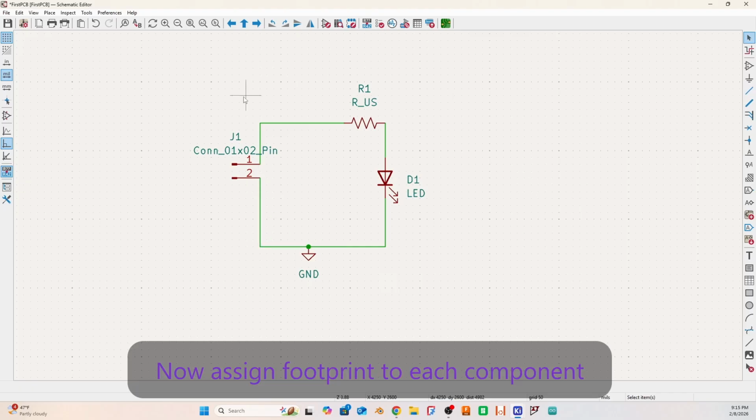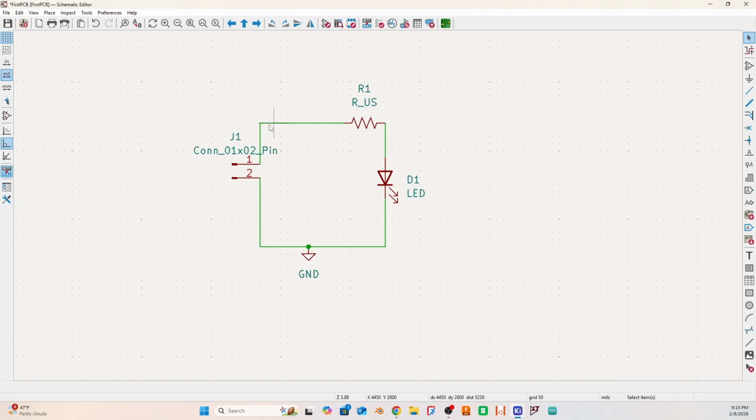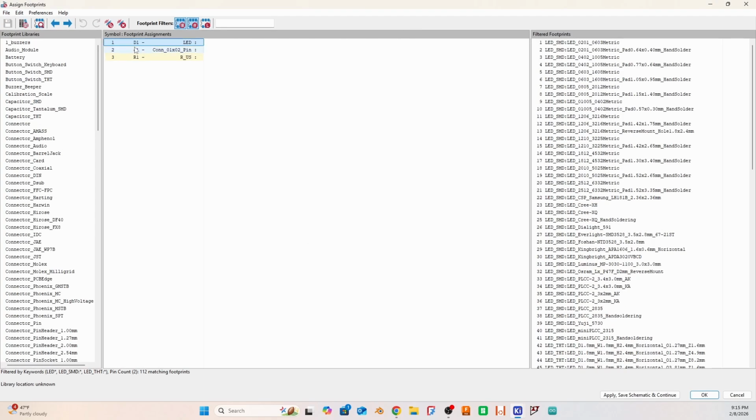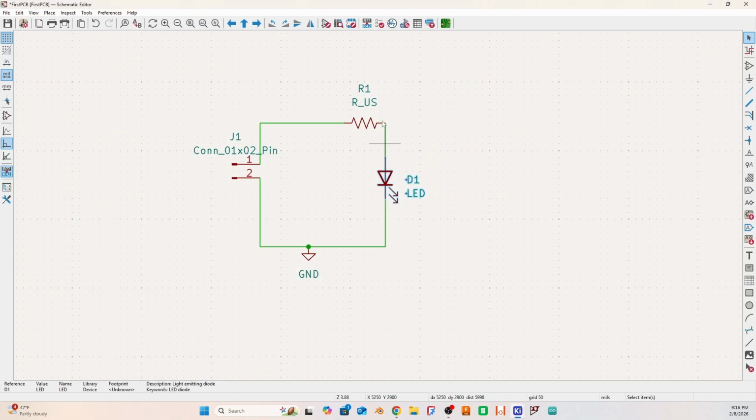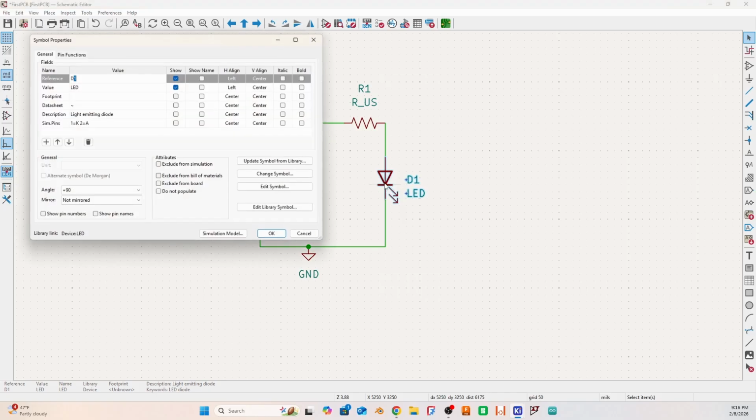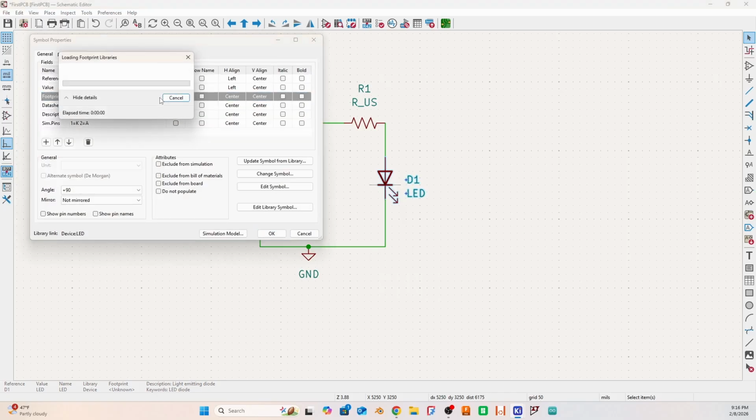Perfect. Now what we want to do is assign some footprint to this. This is the schematic, but we need the footprint, the physical space on the PCB where each component will be soldered. So we want to come in here and click on footprints, and that's the LED. We just want to find one LED in here. We don't want surface mount, we want through hole. That's one way to do it. Or just double click on the LED, and then come to footprints.